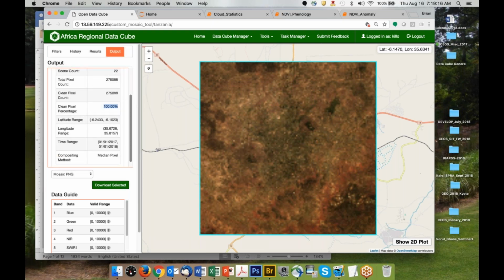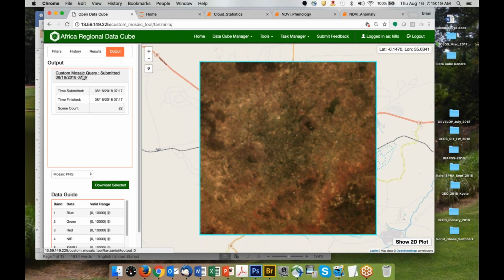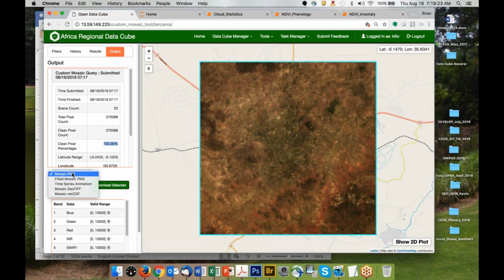And then finally, now that I've clicked on this output, once you click on the output, you have a few choices down here for downloading. You can download the Mosaic PNG file, which is just the image you see on the screen. If you chose a time series animation in the beginning when you set it up, you can create an animation, but you have to flag that in the filter in the beginning.